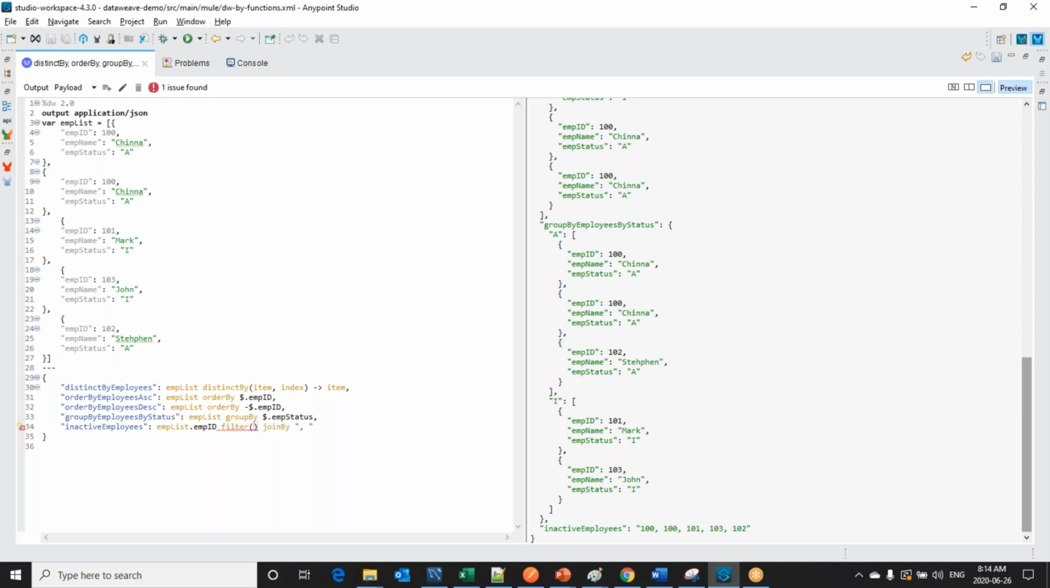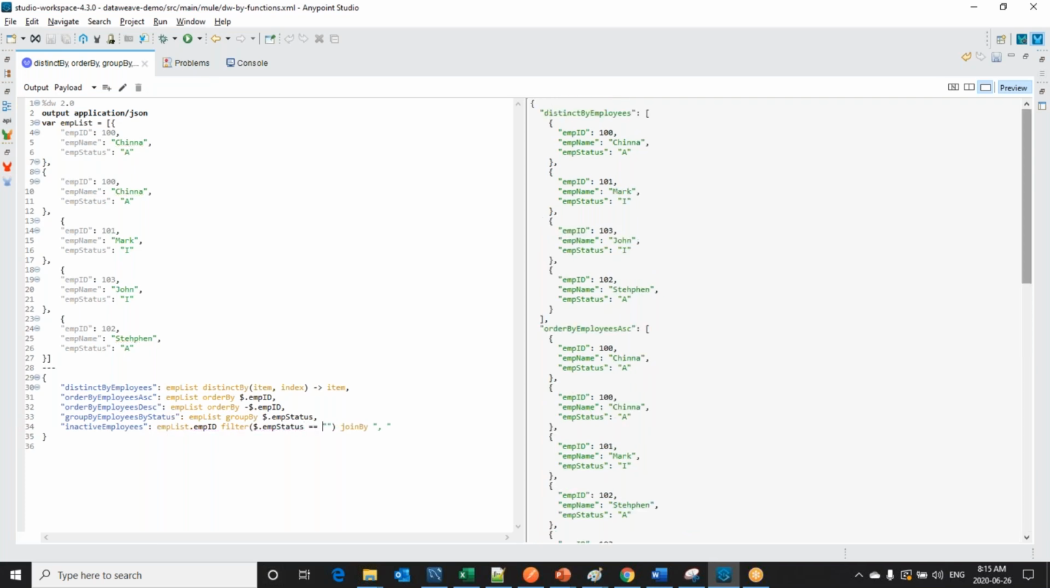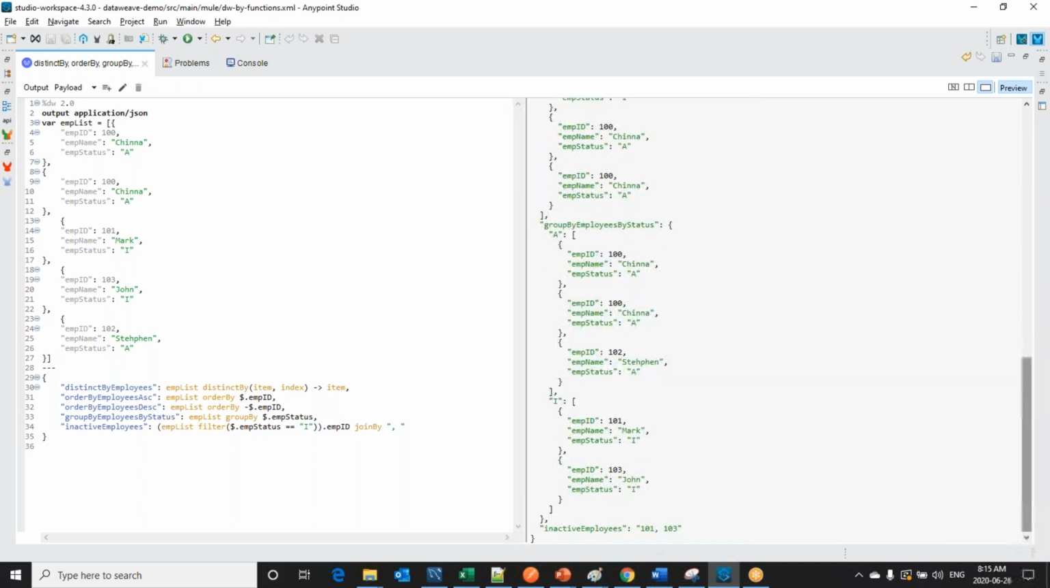Now I would like to get only the inactive employees. Then I can write filter, then dollar dot emp status equal to I. I want those employee IDs, so I can remove it and let me enclose it separately. Then here, let me take emp ID. This will give me all inactive employees, that are 101 and 103.